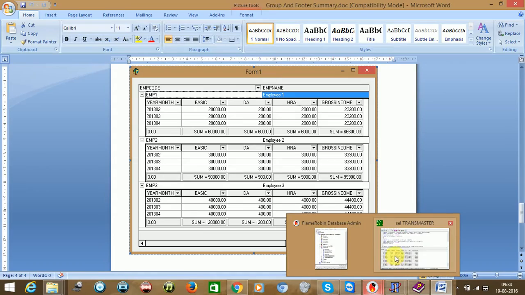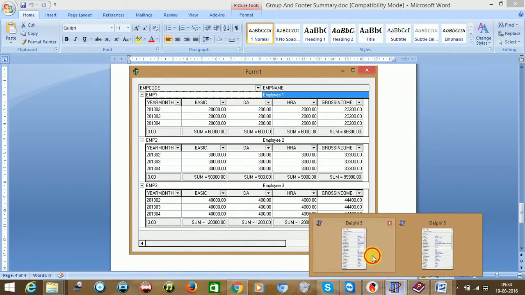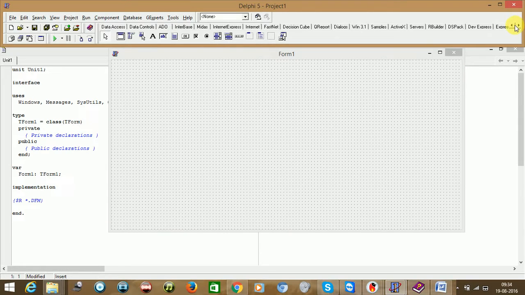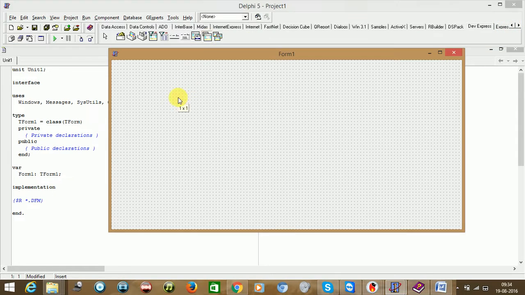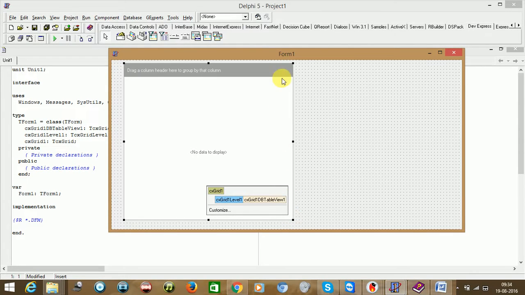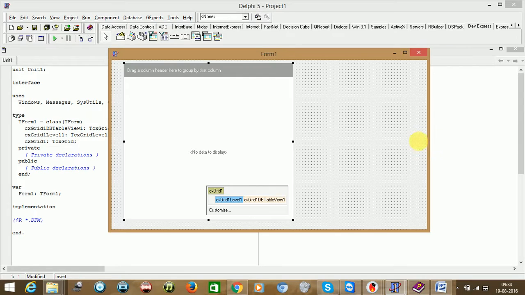Before we start, what we need to do here is take this project. First we need to have one Quantum Grid from DevExpress. Click here and we can just put it over here like this, and then make sure we are.